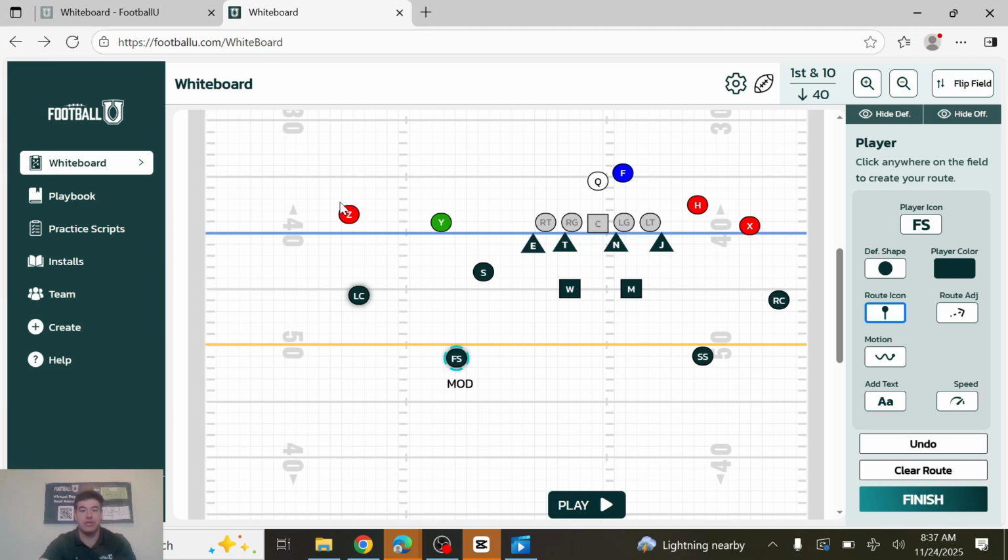But let's start with this corner on the outside, because mod is really talking to him more than anything. What mod stands for, like I said, is man, outside, and deep, and that's really talking to this corner. You can have his alignment be really anywhere you want. You typically want him at about inside leverage, about the tip of his head, about inside shade of his shoulder, if that makes sense. And you want him either in press man up to about 5 to 6 yards off. So let's have him 5 yards off right here.